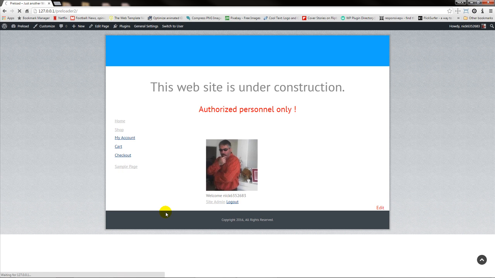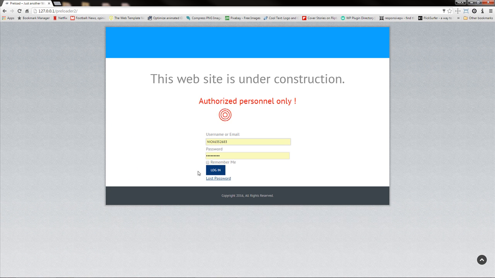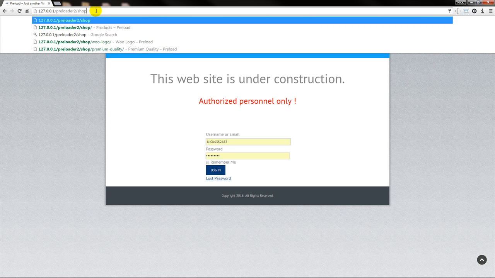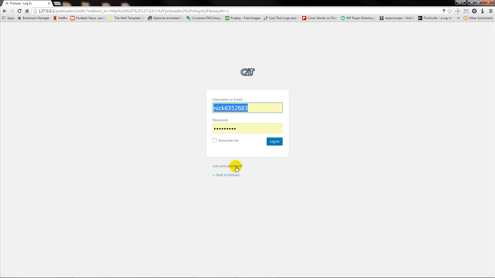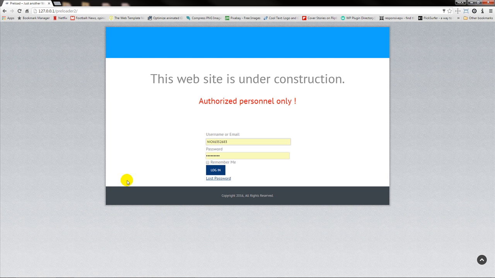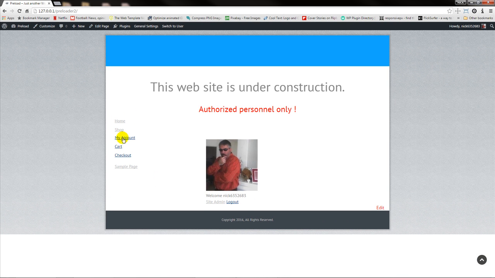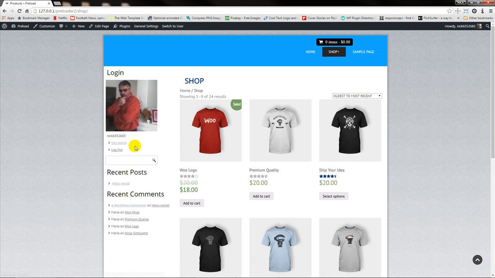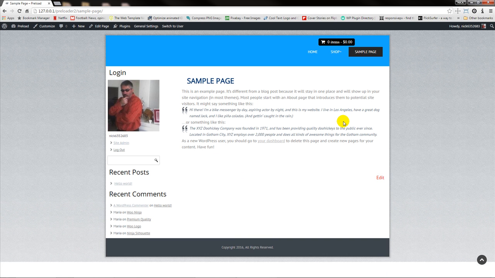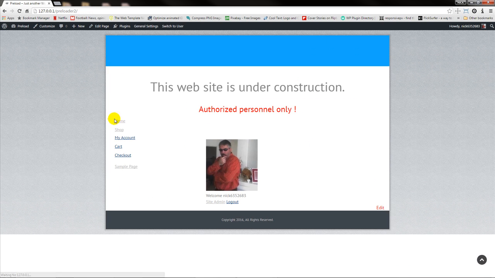And if you log out, you're going to be able to see this. Any other page, for example shop, is going to redirect you to the login page, and unless you log in, you're not going to be able to see anything. And I've got the menu over here, so everything is going to be working once you log in, except of course the home page, where you're going to see the coming soon page.